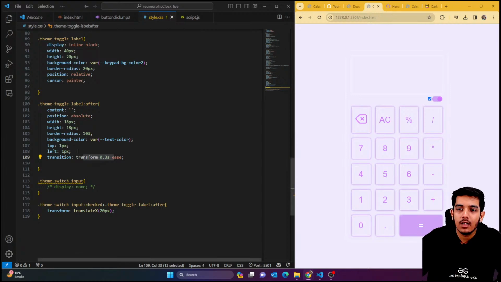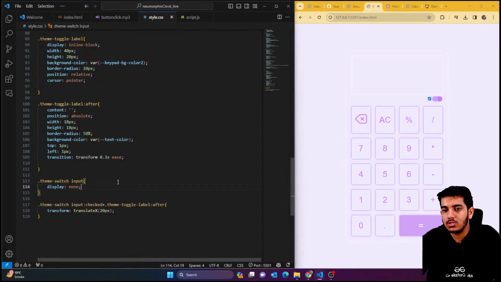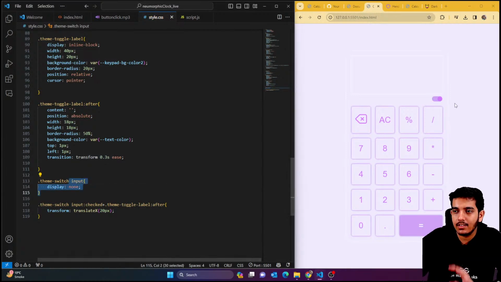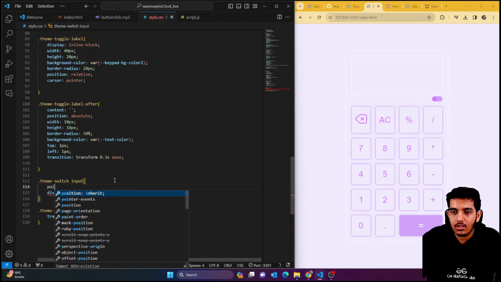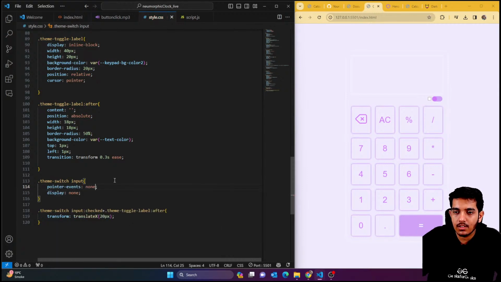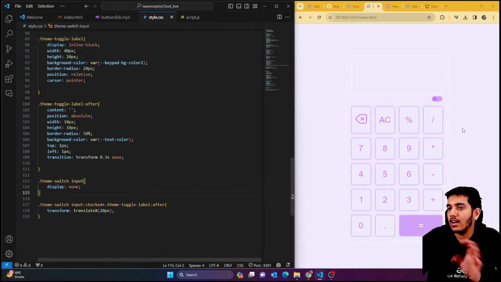Okay, that's it. Now at the end I would just hide this, so we don't really need this input. I would just hide this, and automatically check and uncheck would be done. You can see it's very easy, right? And what else I can do is pointer events as none. Let's check. Anyway, it's because of my browser. So you can see that it's done.